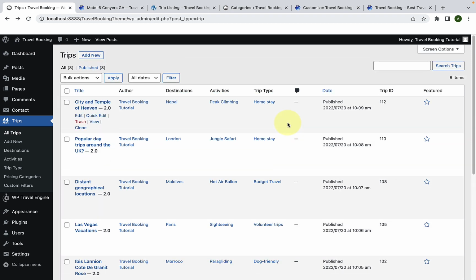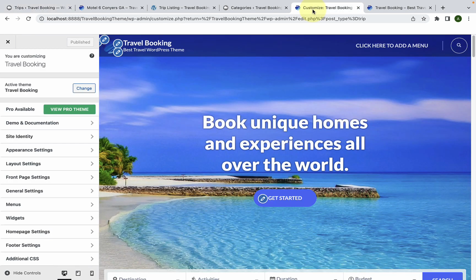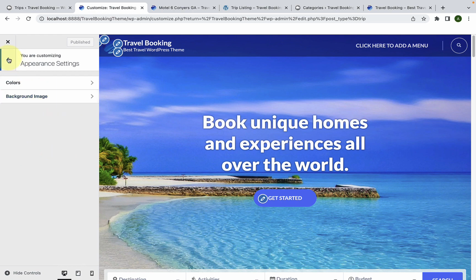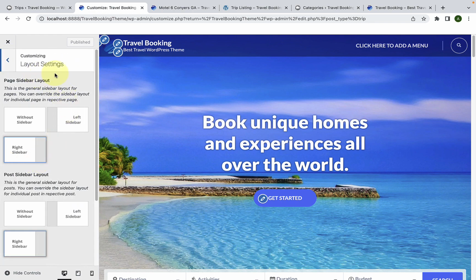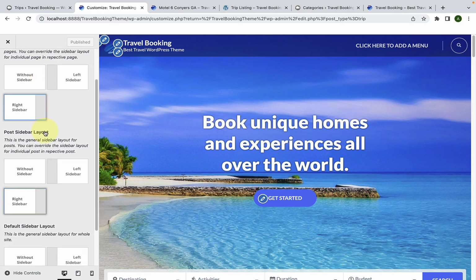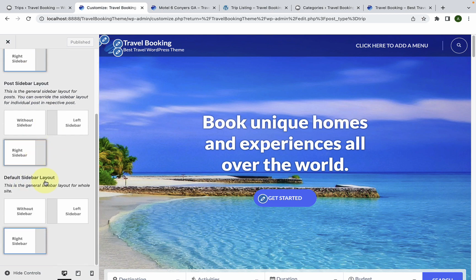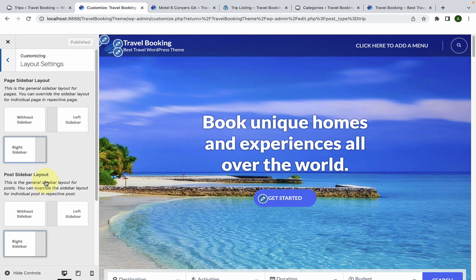Now that we are done creating our trips, let's get back to our customizer settings. Let's go back to our customizer tab and I will bring it right over here, right next to our dashboard tab. We had completed up until appearance settings. Now next is the layout settings. Under layout settings, you will find the page, the post, and the default sidebar layout options.